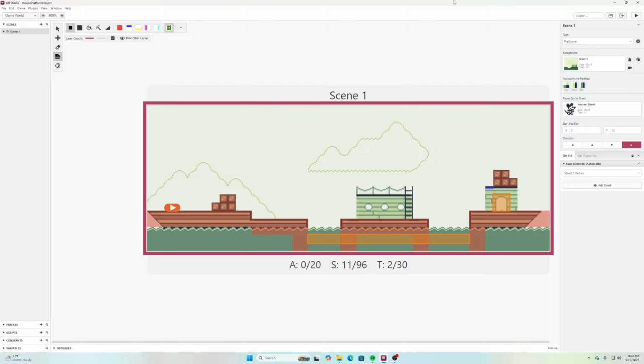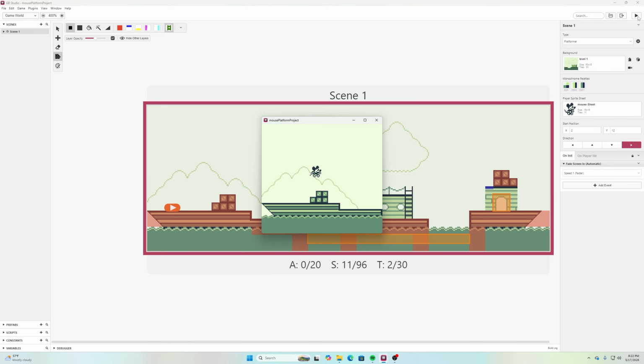In today's demonstration, we're going to be adding some ladders and jump through platform functionality to give us a little more variety in our GB Studio Game Boy platformer game. To begin with, let's look and see what our game is like.